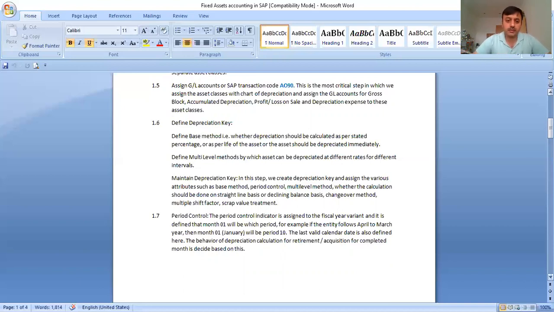Then we also maintain multiple shift factor indicator. So like if you want to calculate extra depreciation for extra shift, then it is possible. And then we can also define the treatment of scrap value. Like at the time of asset master creation, we define scrap value of the asset. So in the depreciation key, we define if the depreciation has to be calculated after deduction of the scrap value or not.